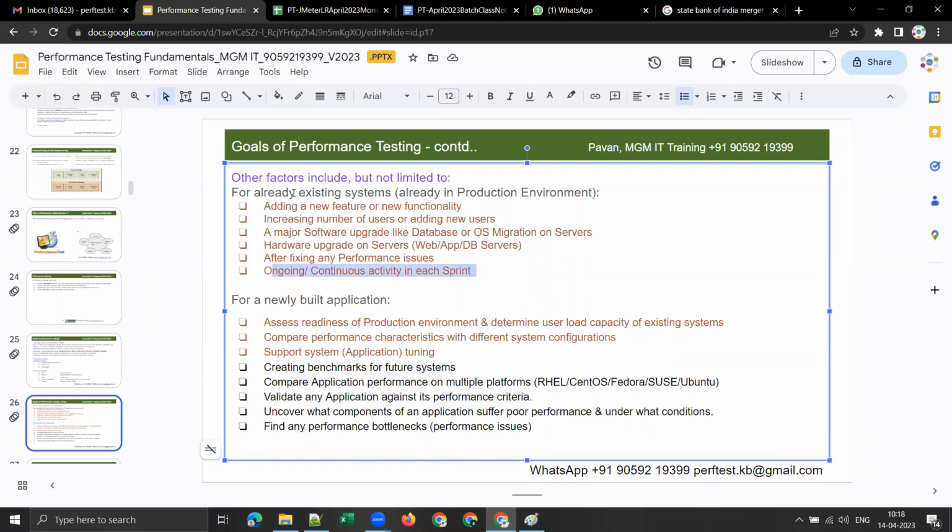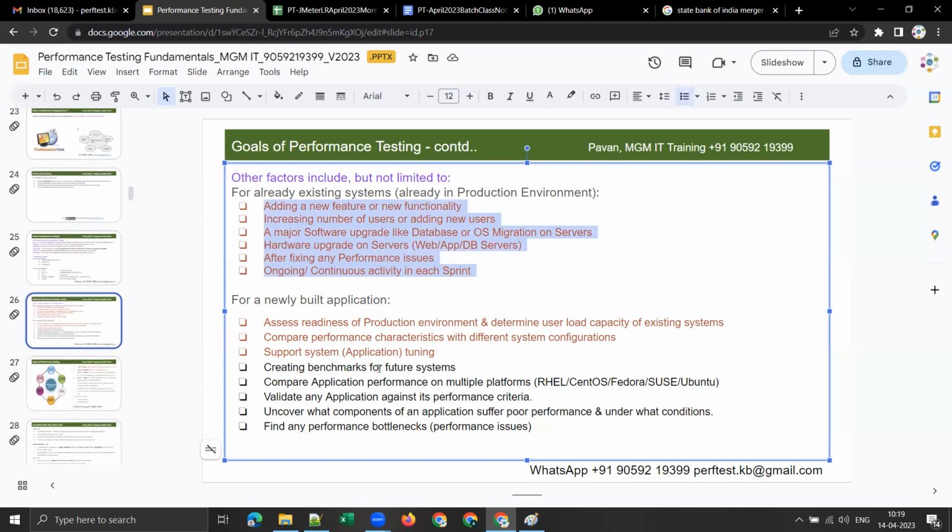Clear, guys? So these are the scenarios in which we have to do testing, whether it is functional testing, automation testing, performance testing, or security testing. It is an ongoing, continuous activity in each sprint. Clear, guys? Yes. Okay. Now these are the scenarios where we have to do performance testing for an already existing application. Is it clear before moving to the next section? Is it clear for everyone or any queries?